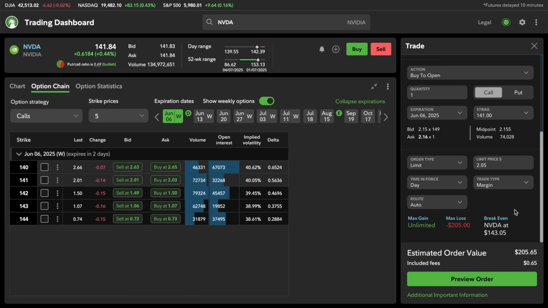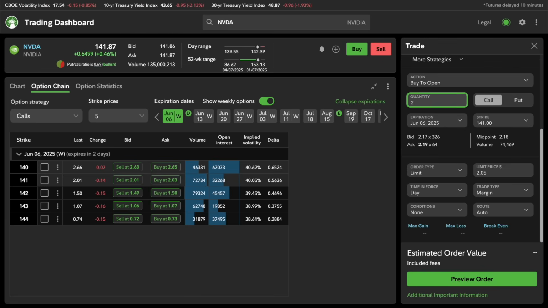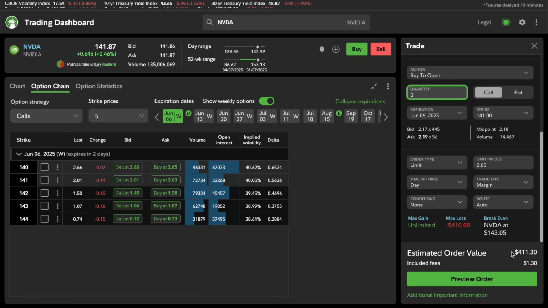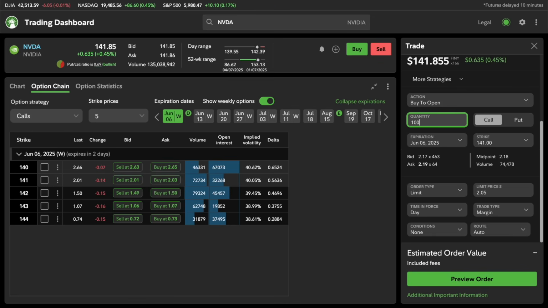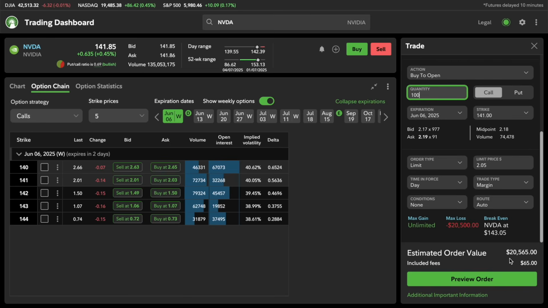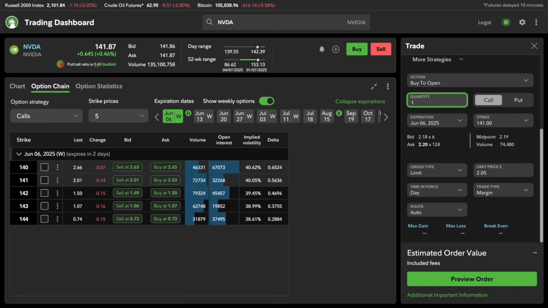All right, I want to show you the included fees that we were just talking about. So I'm going to change this to 3 or 2, and notice that the included fees went to $1.30. If I change this to 3, notice the included fees go up. If I bought 100 contracts, the included fees are $65. So you're paying 65 cents for every contract that you own. I just want you to be aware of this.